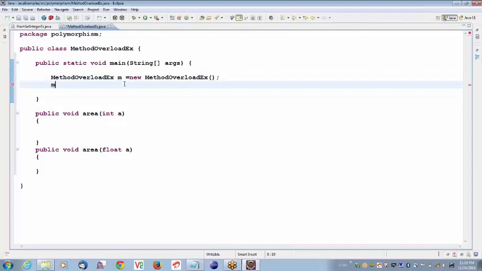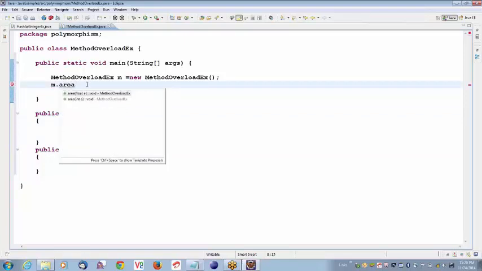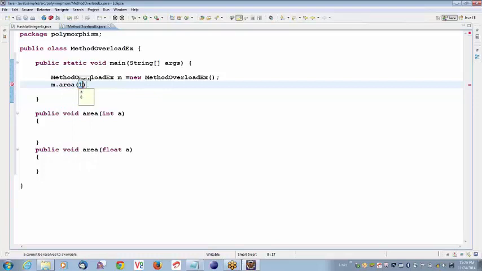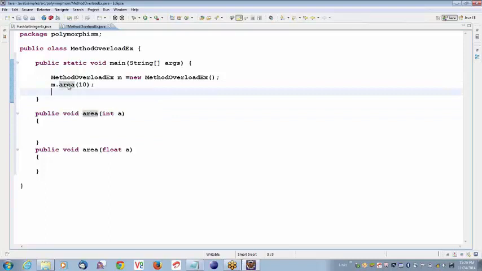Suppose for example, I want to call this method, which is area int of A. How do we call? See, M dot area, we have to pass some integer. Any integer we can pass. Suppose for example, 10. So I'll pass 10. So how do you know this method is going to be called? See, I told you from the beginning, you just control click on this, the cursor goes there. Again, I'm showing, hold the control button, okay, and place the mouse pointer here, just click on this, the cursor goes there, which means this is going to call the area method which contains an integer.